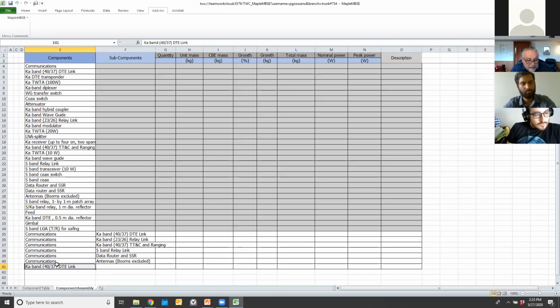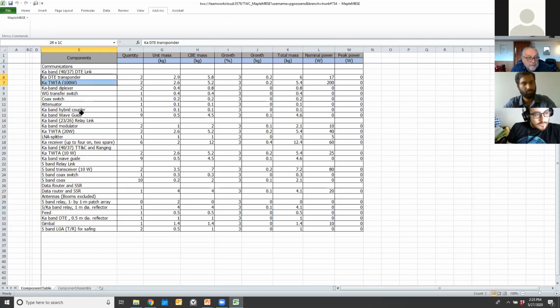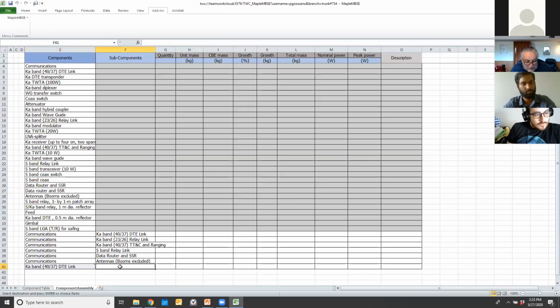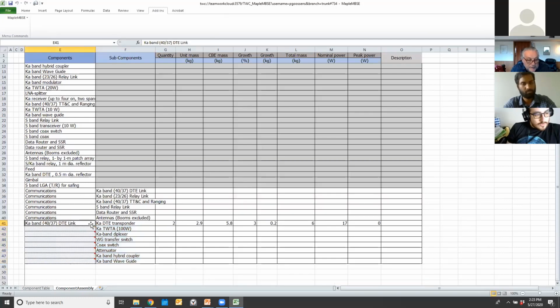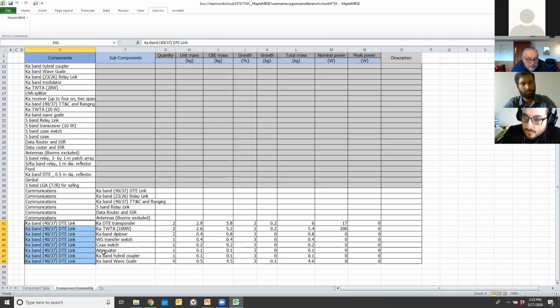the DTE link as a higher level subsystem, and now I'm going to copy all these components into my assembly structure, and I'll just do the same thing. Okay, and now we have all of the elements, all the components that make up this subassembly are now defined as subsystems to this. So now we've made a start on creating that hierarchical structure in here.